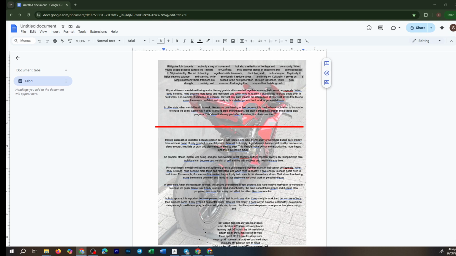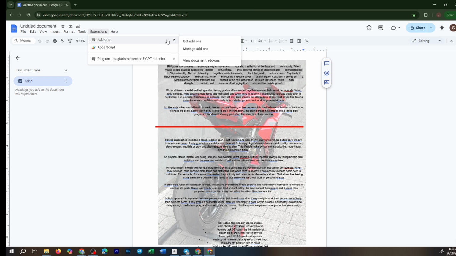Now look at the menu at the top of your screen and click on Extensions. This is where you'll be able to add tools that enhance the functionality of Google Docs. Once you click on Extensions, you'll see a drop-down menu. Here, you'll need to navigate to Add-ons and then click on Get Add-ons. This will open up a search bar.